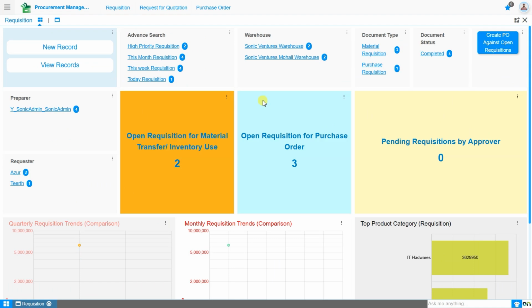By default, you will see the default widgets on the Requisition landing page, which are useful for analysis and filtering records. You can apply filters such as Advanced Search, Warehouse, Document Type, Document Status, Preparer, and Requester to narrow down your available requisition data. Additionally, there are 3 KPIs available to help analyze open requisitions, whether for purchase orders, material transfers, or inventory use. You can also monitor pending requisitions awaiting approval from pending requisitions by approver.